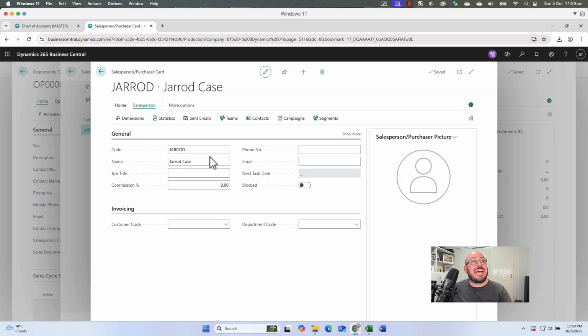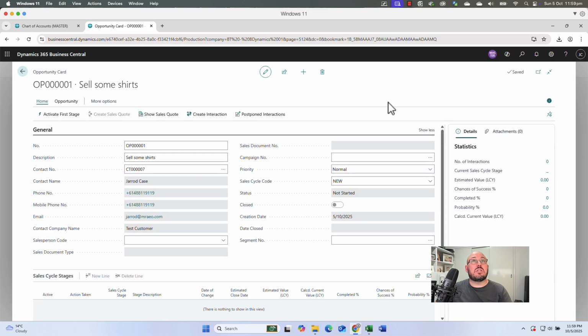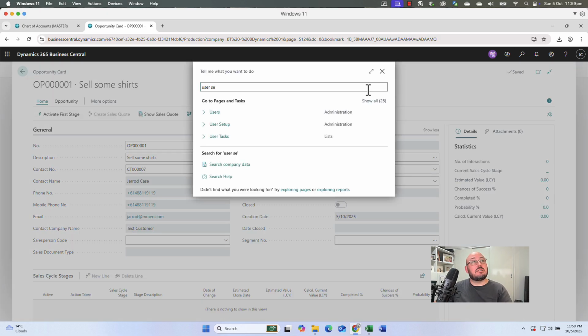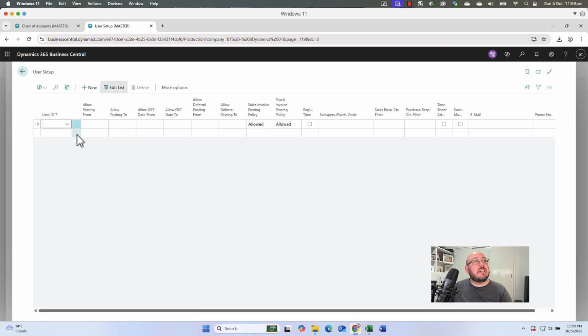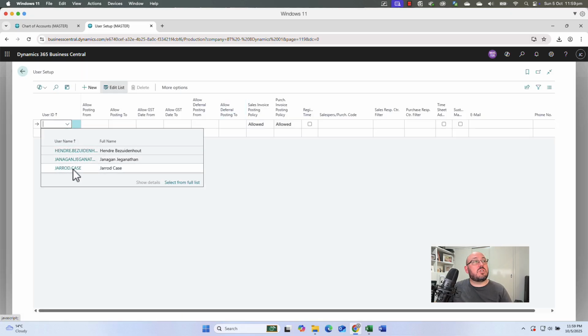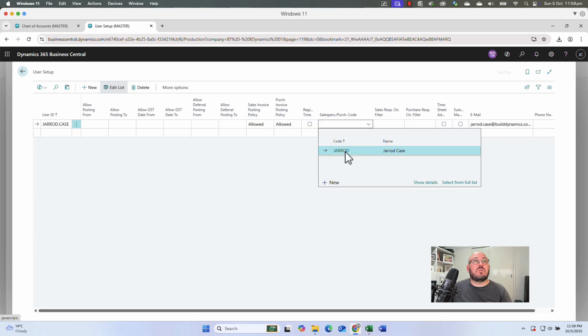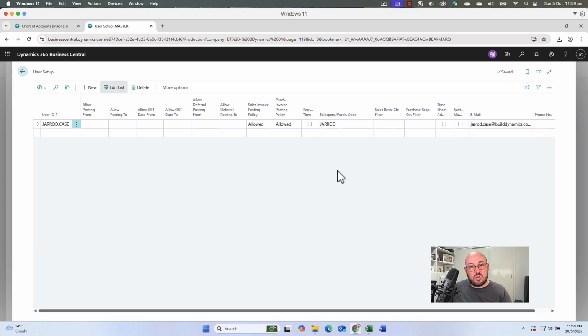Okay, so I've added ourselves a salesperson, but I'm going to go into the user settings, user setup, and in here, this is where we determine what every user in the organization can do. And there's a few little tricks here. Do they have access to payroll and time sheeting? But here, what's the salesperson purchaser code? Let me show you how that applies now.